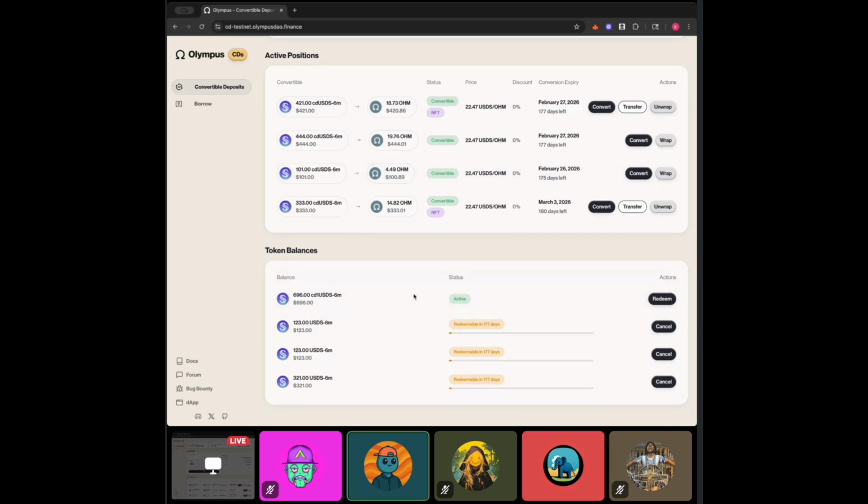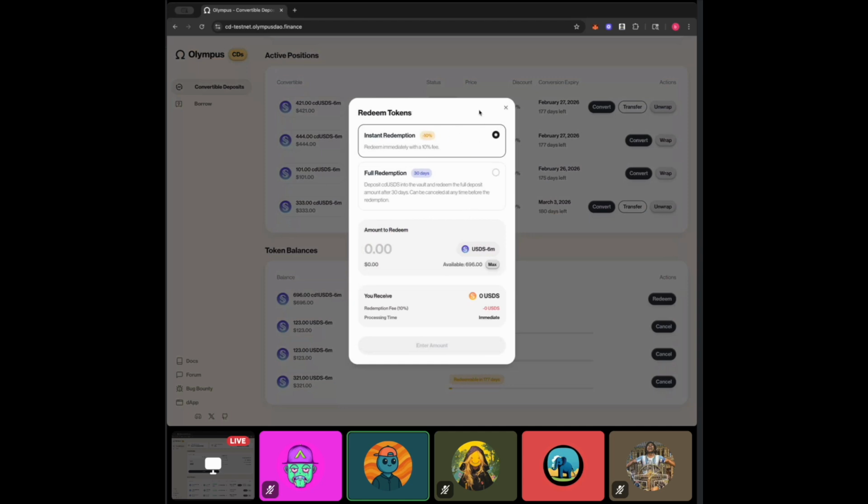And then the last part of this is your token balances itself. This section allows you to actually redeem your tokens. In a future state, once borrow is enabled, this is where you'd also be able to set your token balances as collateral to be able to borrow as well. But inside of the redemption area, Jem talked about the concept of instant redemptions versus full redemptions. Ignore this 30-day thing here. This is actually a bug, but full redemption is tied to the duration of your deposit term.